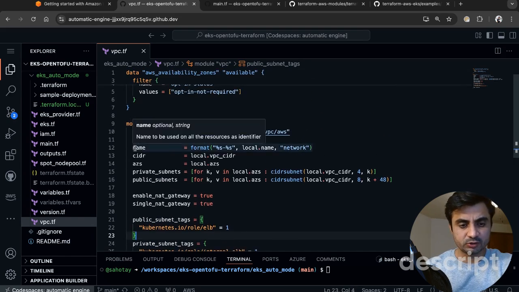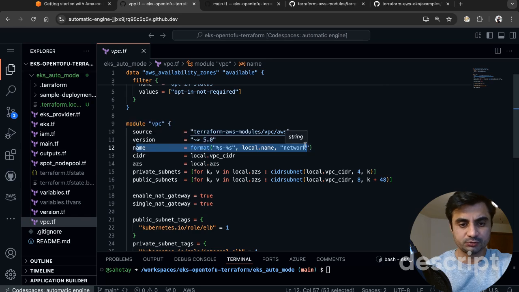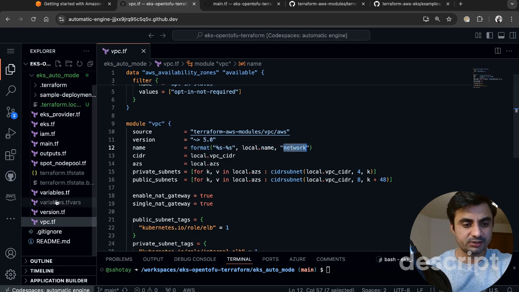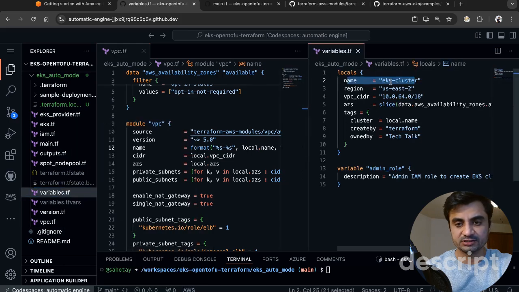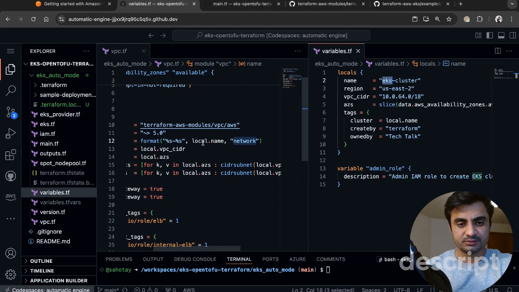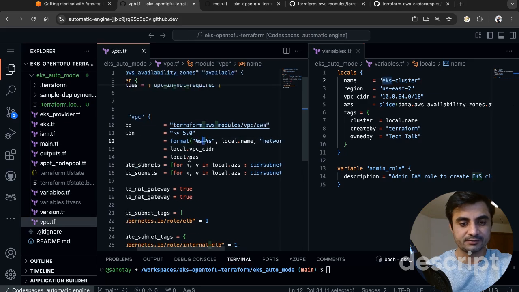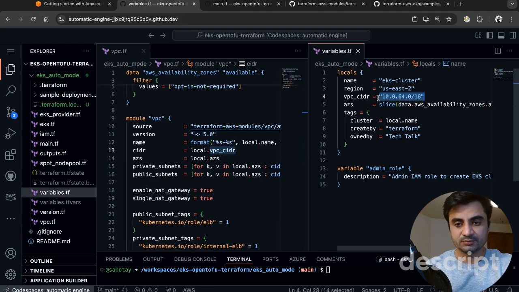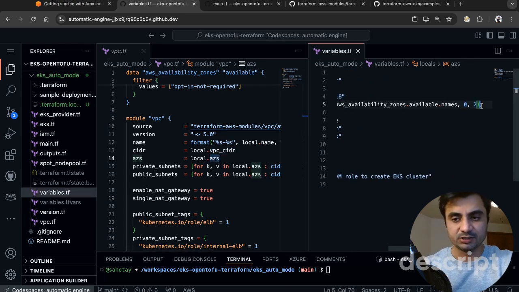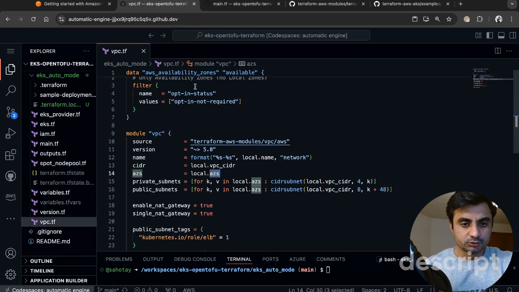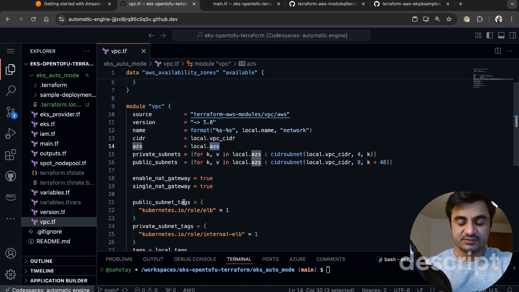So as you see here on line number 12, I'm actually combining these two strings, local.name and network. So let's look into local.name, which is actually coming from variables.tf. So I have a name here, which is eks-cluster. So this will come up as eks-cluster-network, because I have the delimiter as hyphen in here. My VPC CIDRs also come from here, and for my AZs, I'm actually defining only 2 AZs, but you can define as many as you want. So right in this section, we will get the VPC created.